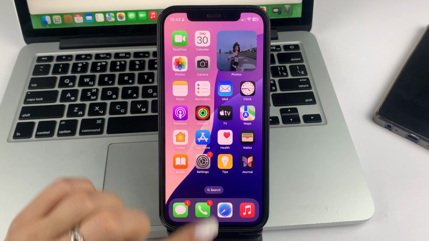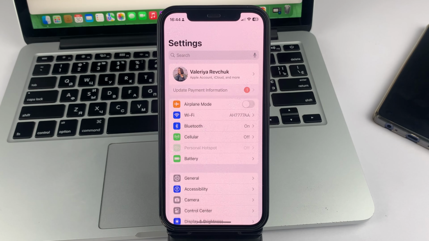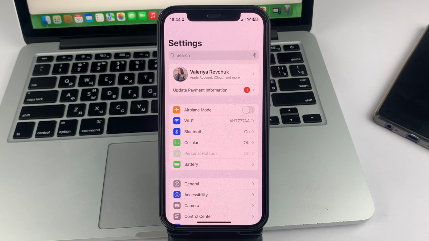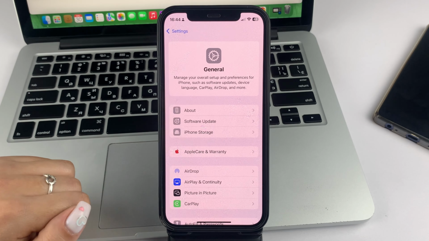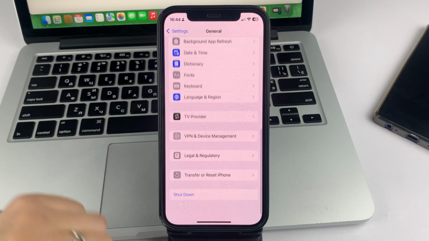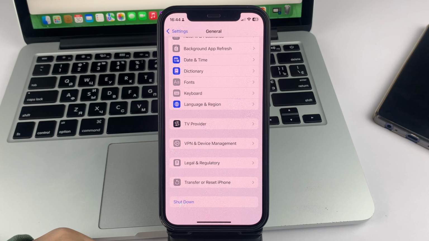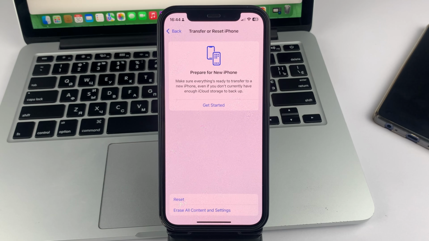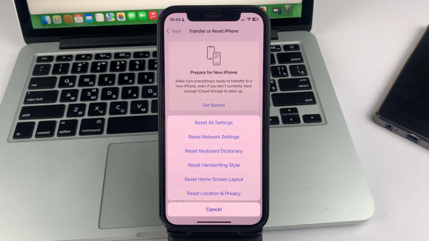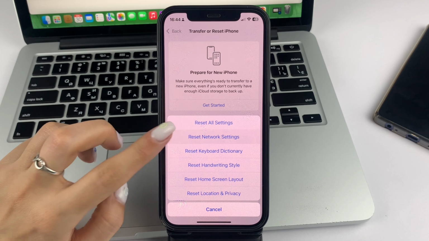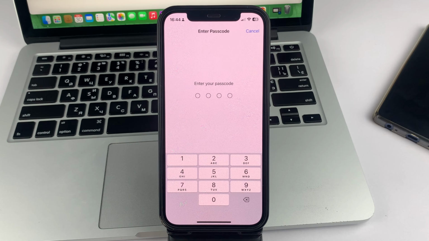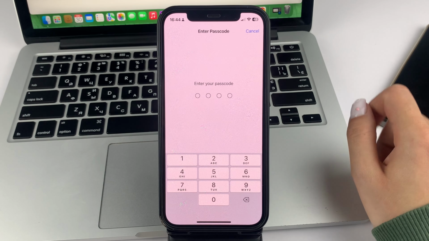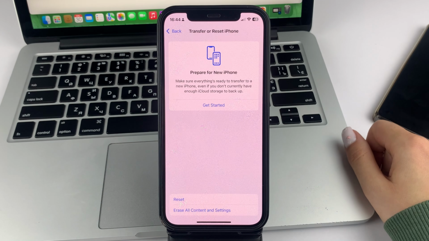So, let's get down to our topic. First of all, you will need to open the settings on your iPhone. Next, scroll down and go to General. Now in General, also scroll down and find the section called Transfer and Reset iPhone. Then please click on the Reset option, and you will need to select Reset Network Settings. After that, enter your phone password, and the reset process will begin.